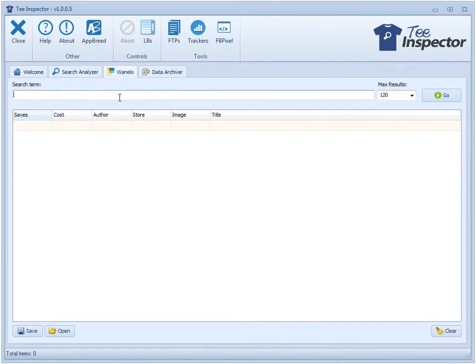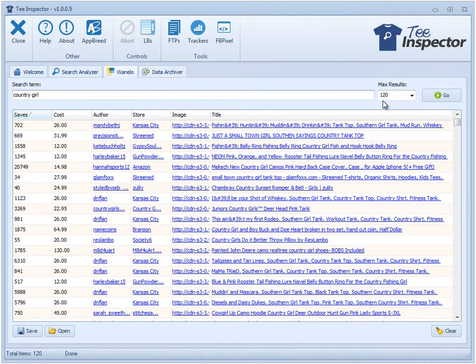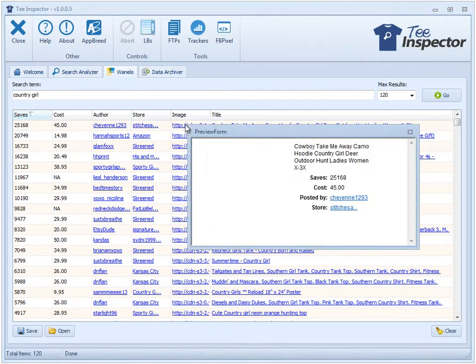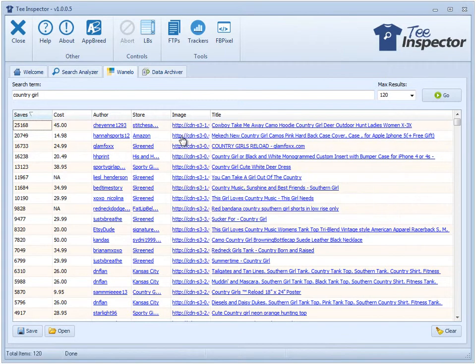So if we go into the Wanelo tool and just type in country girl, and then search, it's so fast too. 120 means it just gets the first page. It's 120 results per page, so you can select how many results you want returned, or all of them if you'd like. Now we can quickly sort by the number of saves, and I can see that this one here is the most popular. I've also integrated that hover feature in this grid, so you can just hover your mouse over the image and you'll get some information.